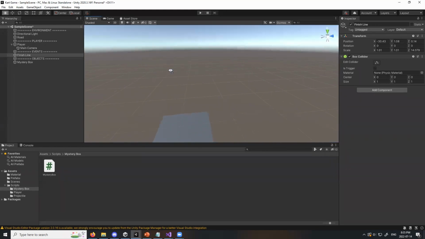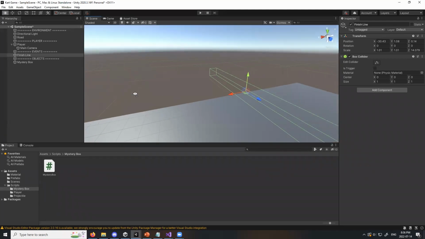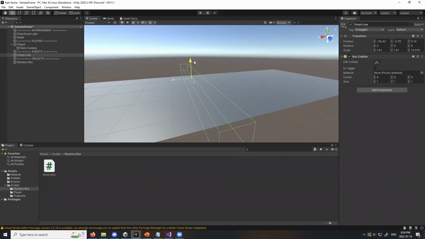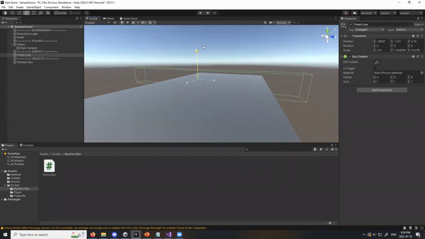Oh, also you can use Q and E to look up and down, or move up and down inside the viewport. So this is about the end. And let's make it a little bit larger, just in case the player somehow has the ability to jump over it.